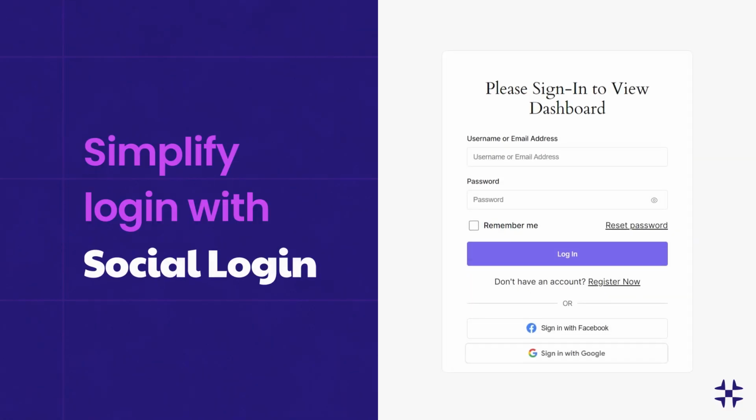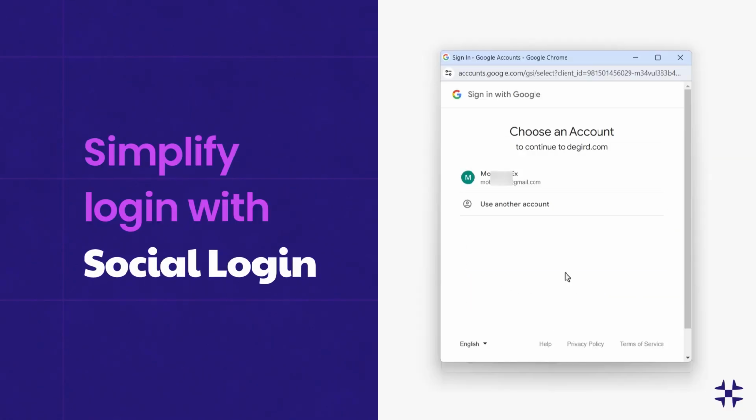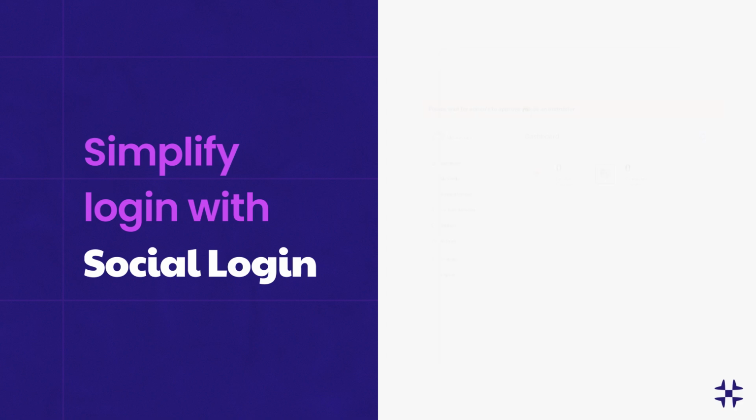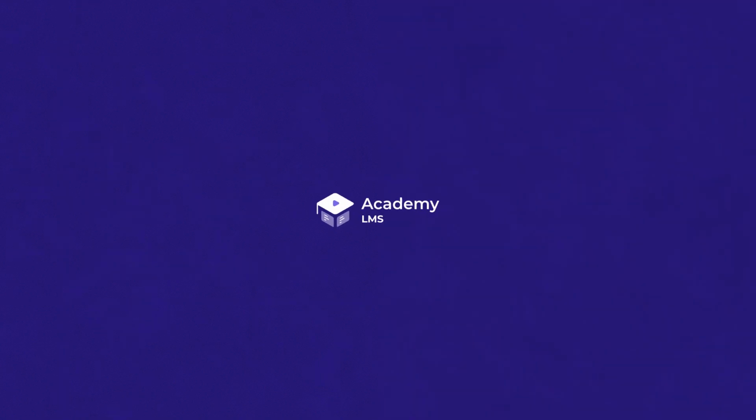You've successfully activated social login options for Facebook and Google on your Academy LMS site. Enhance your user experience with these simple steps.